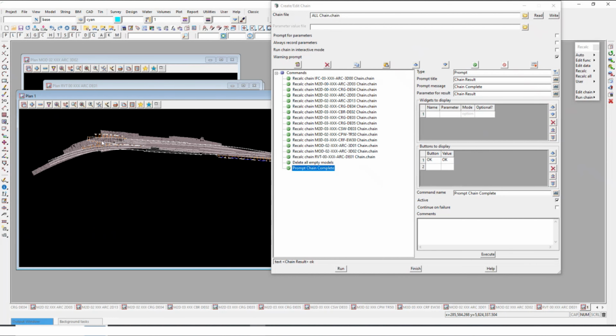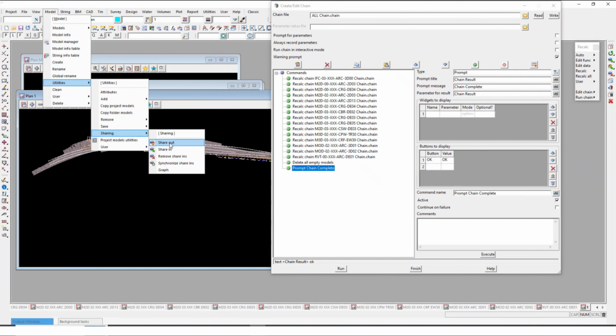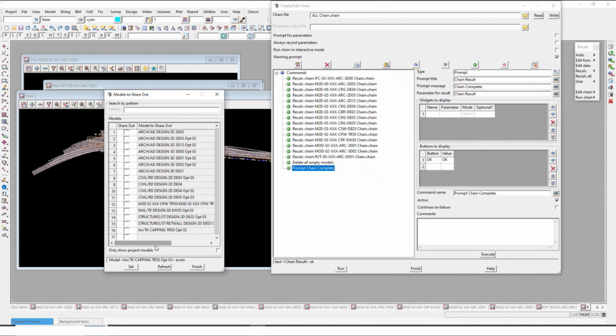It's made a share, and then basically all you have to do now is just go to models, utility, share out, and then you can just share out those models that you've just created.